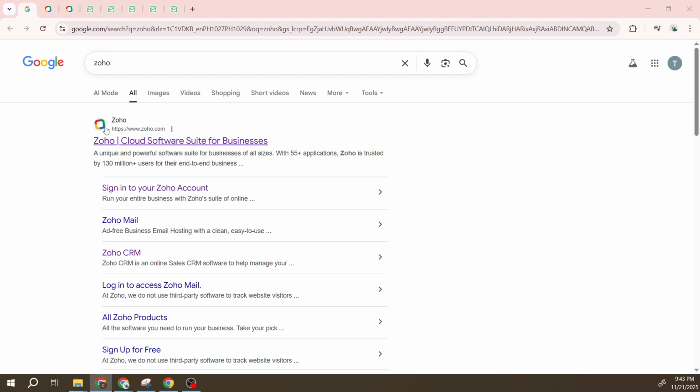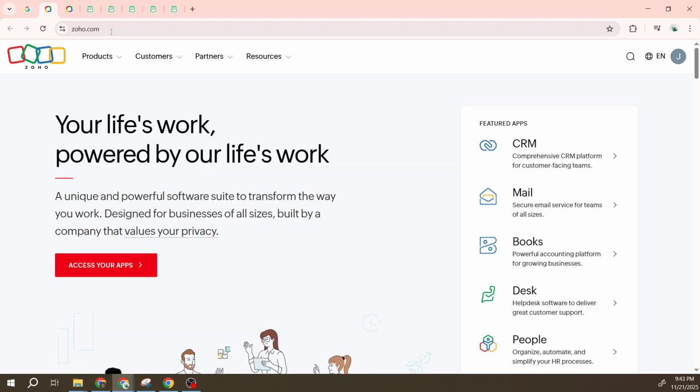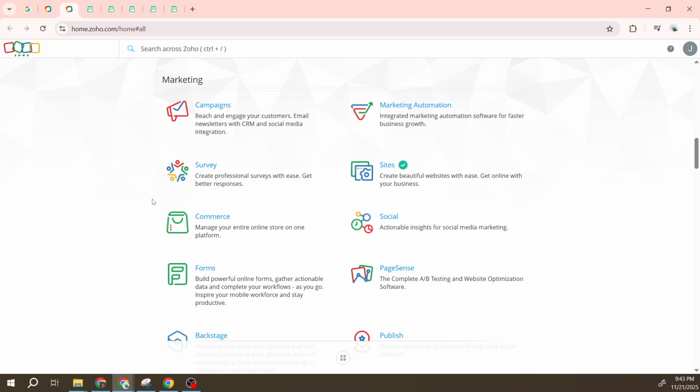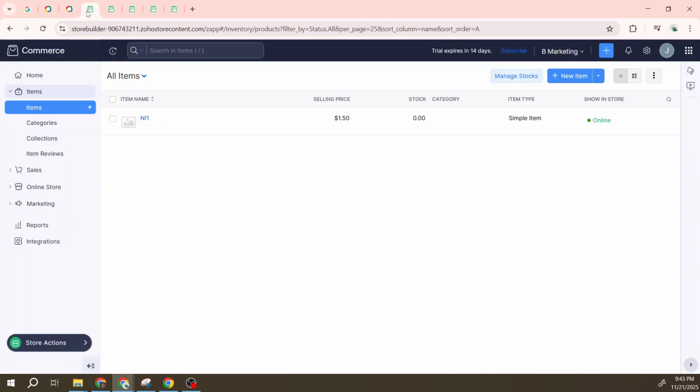Head to the Zoho homepage and sign in to your account. Once you're in, look for the app launcher and choose Zoho Commerce so you're working inside your store's backend. From the left sidebar, go to Items. This is where your products live. To add a new one, click the plus icon. You'll land on a form with all the key details for a product.